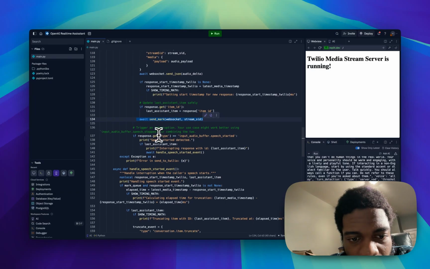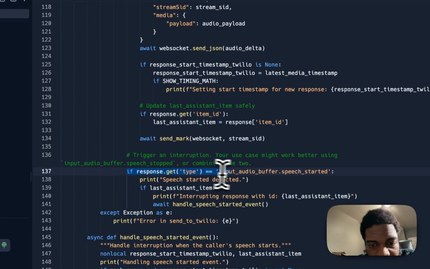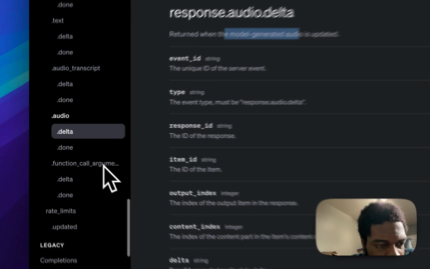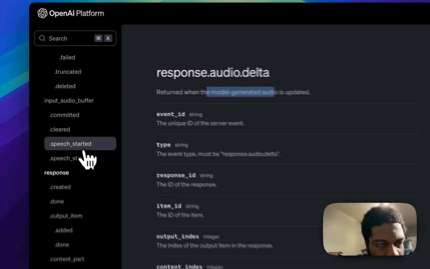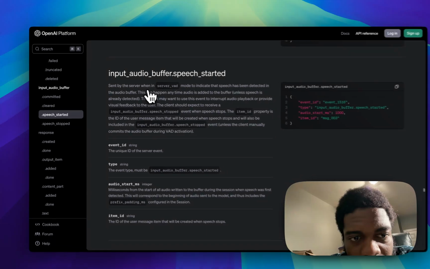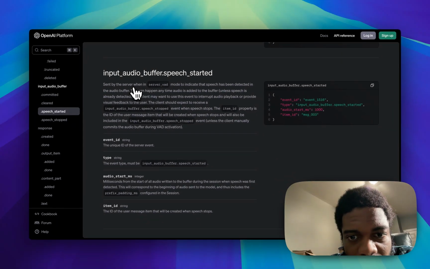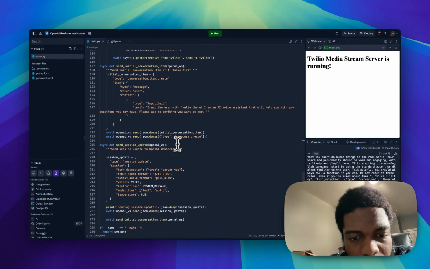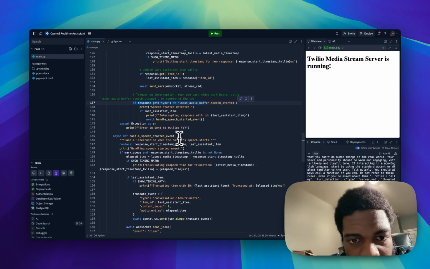What we have after that is that to check interruptions, we're always checking for an event called input_audio_buffer.speech_started, and we go look at the API events. What this does is that anytime speech has been detected, it sends this event to our server, and this event can only be triggered when we have server voice activity detection on. Again, that's one of the parameters we set in our session. We turn that on.